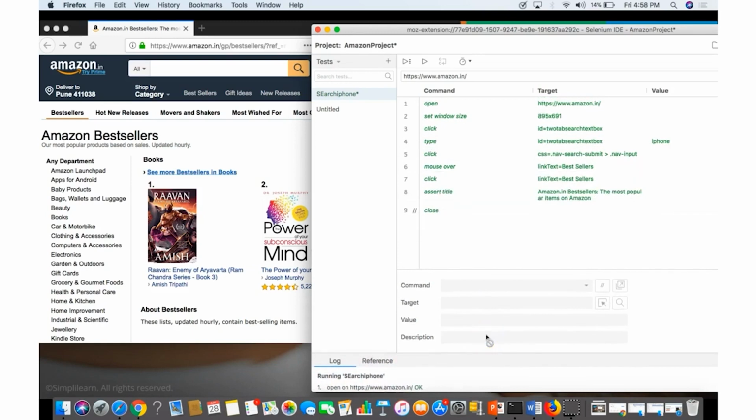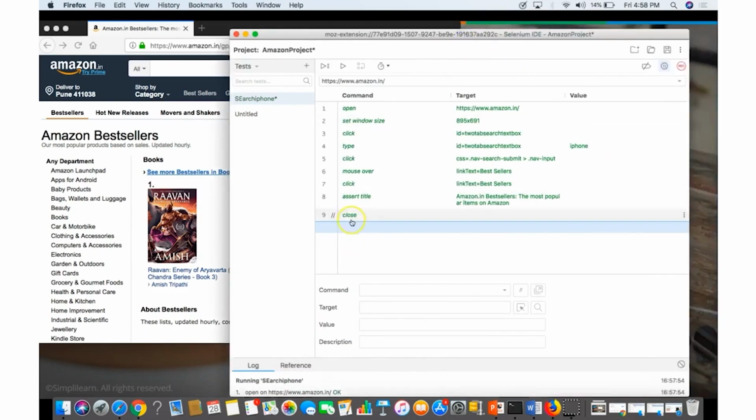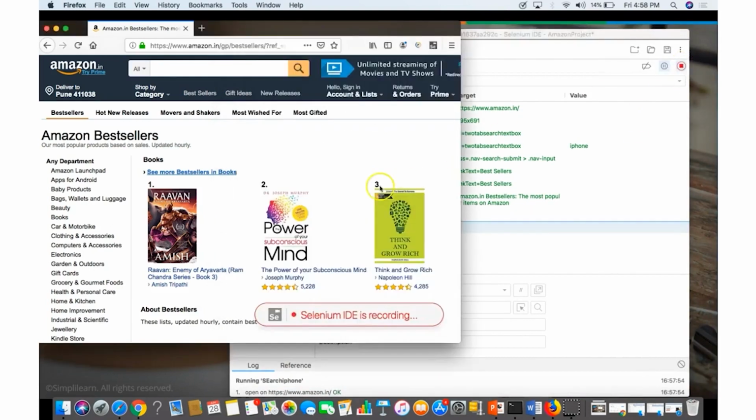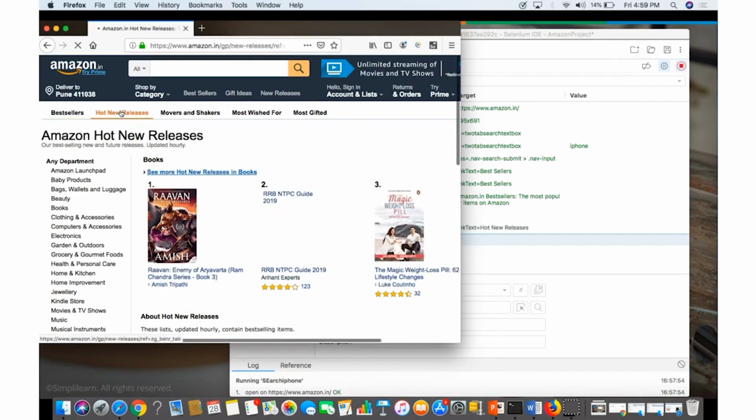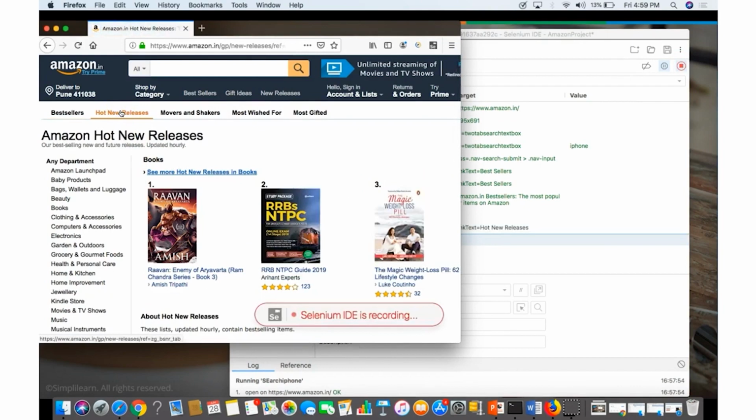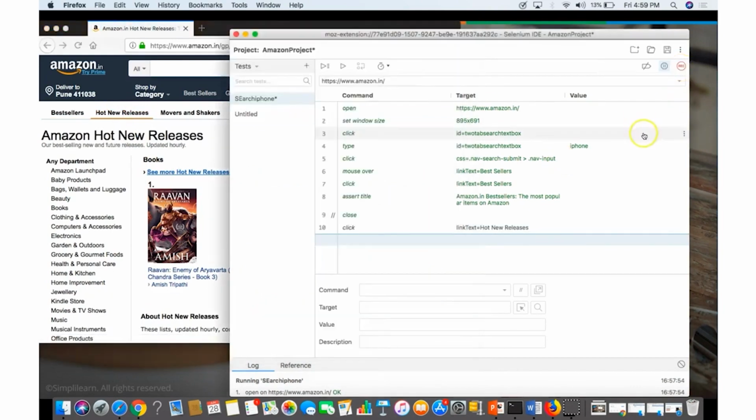Now one more thing we will do: say I want to continue recording here, right? I've not completed my test case. So what you can still do is come towards the end of the script and press the record button again, and then you can continue recording from here. Say, for example, after the bestsellers, I want to click on hot new releases. So I do that. Okay, it says it has recorded the click, and then I want to stop the recording. Just another step is what I wanted to add. Now it has stopped the recording.